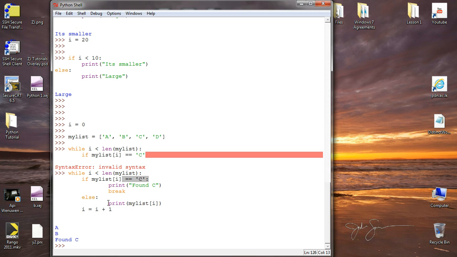What it will do is just print A. In the second step it will be B, and again it will print B because this is not C. In the third iteration, it will check, and if it's true, my list at index 2 is equal to C, it will print found C, and it will come over here to the break statement. The break statement breaks the loop, and the loop ends from there onwards, so we don't have anything more than found C.